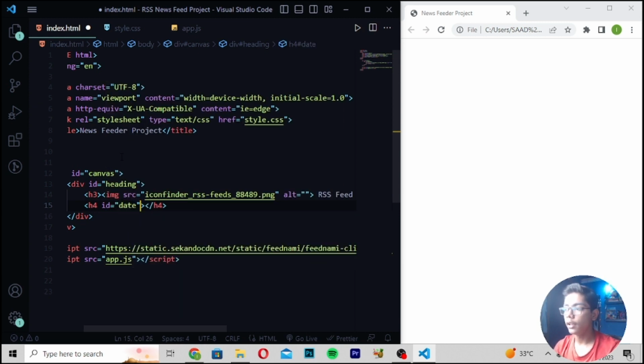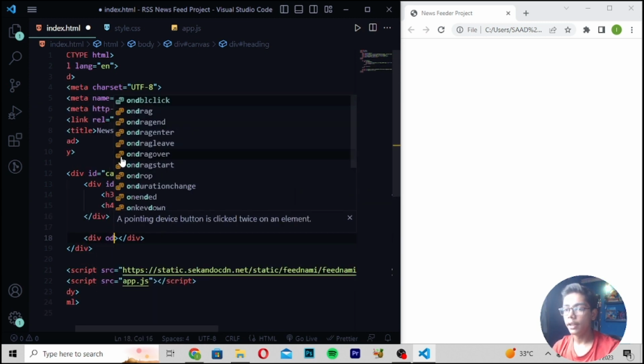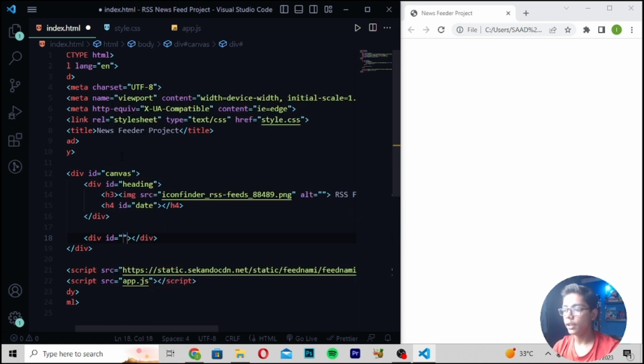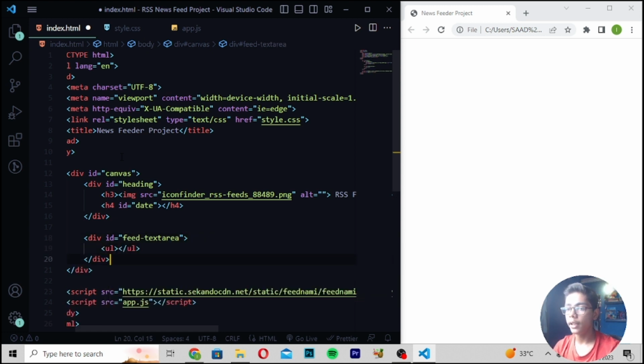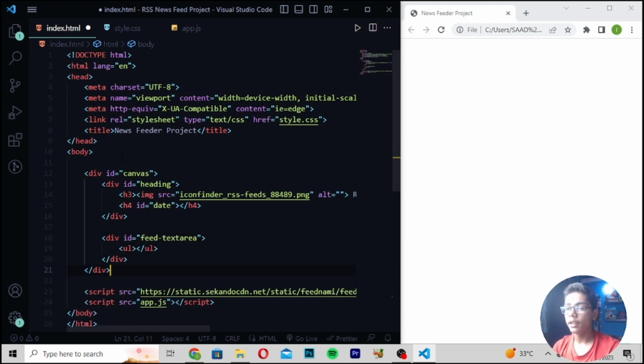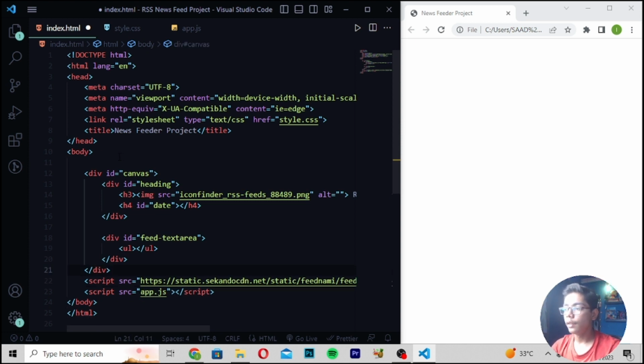Then when you've written here, I will be now moving down to the div ID, and in ID I will be now writing feed, right here, text like this, a text area. Then you have to write here a UL tag. After writing the UL tag, we have written this script tag here like this, so we will not be needing it. Save it here and reload. You can see now we are getting the RSS feed for BBC News World.